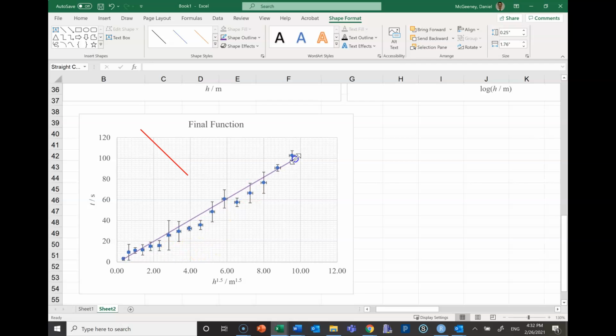You can click in the middle to move the entire line up or down. So you want to draw a line that passes through as many of the error bars as possible, but you're not going to get them all. That's just not feasible. One line will be the steepest while still getting through the error bars. The other line will be the shallowest.